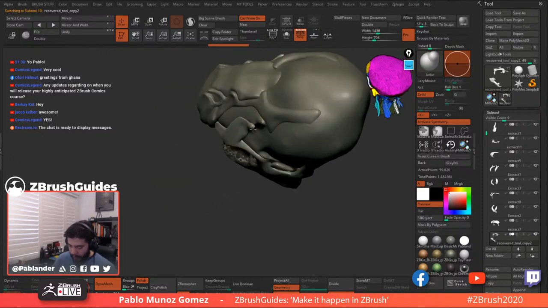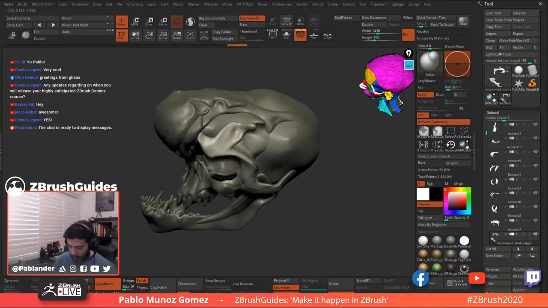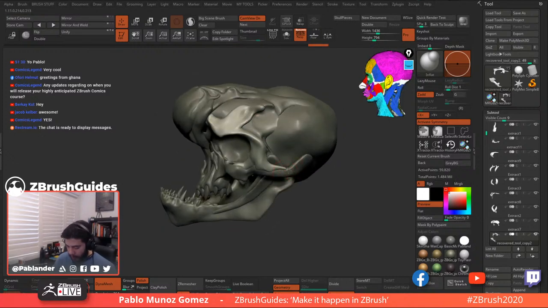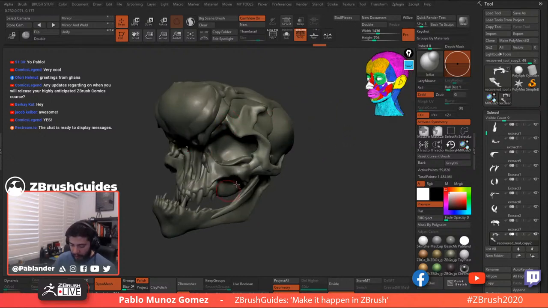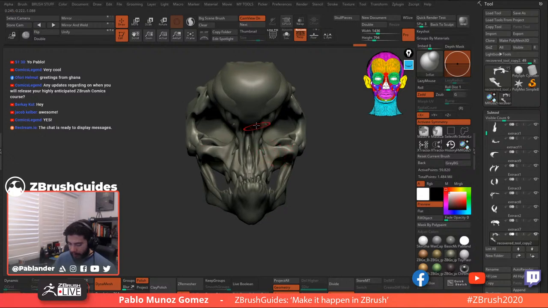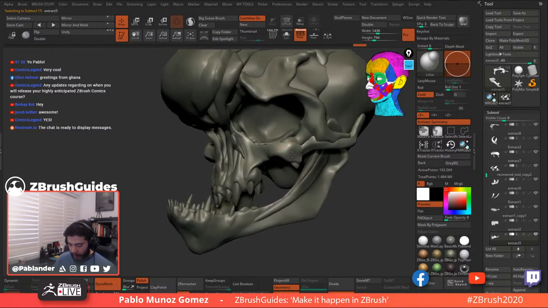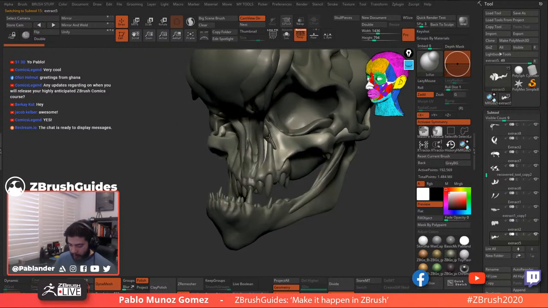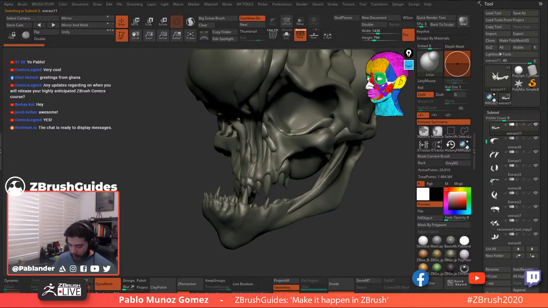I'm going to use the inflate brush and accentuate some of these volumes a bit. I think I sort of lost a few interesting volumes when I did the polish, but that's very easy to recover. This center part of the skull is something that I'm not entirely happy with. So let's use the inflate brush. This could be an area that I can just work on once we combine everything together.